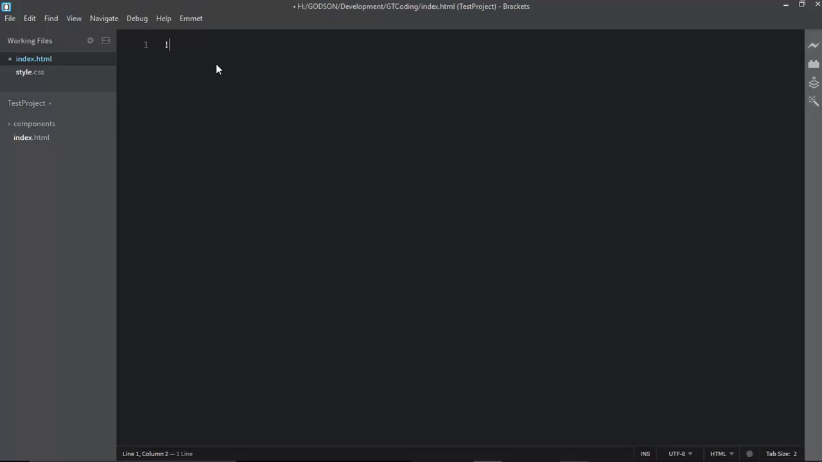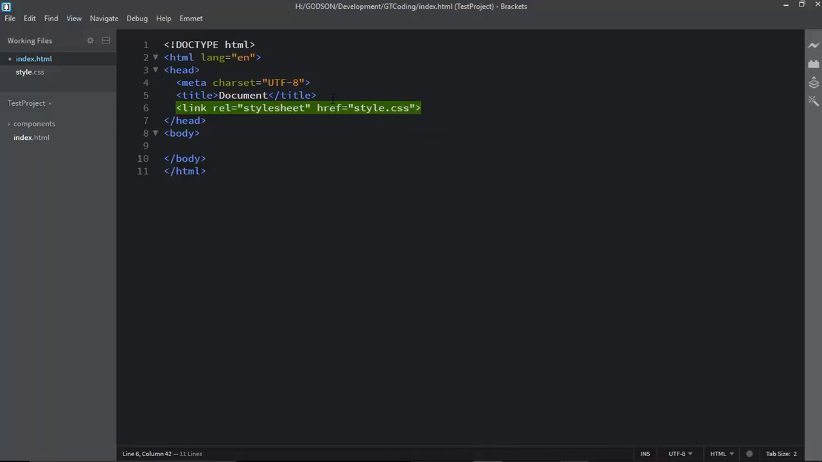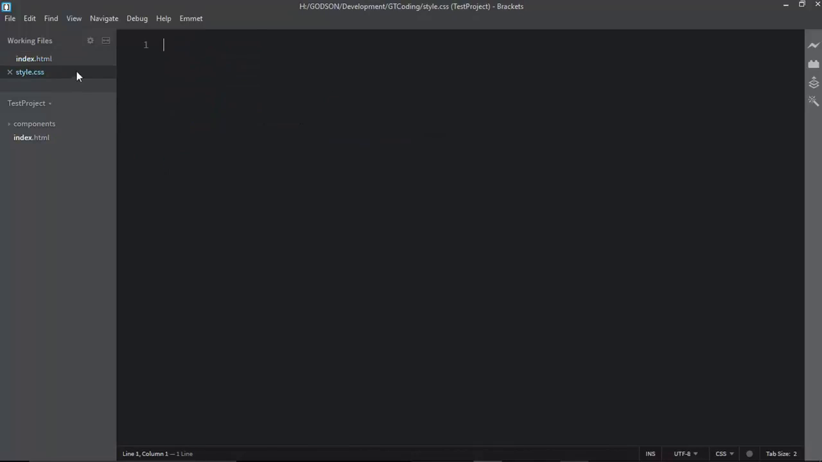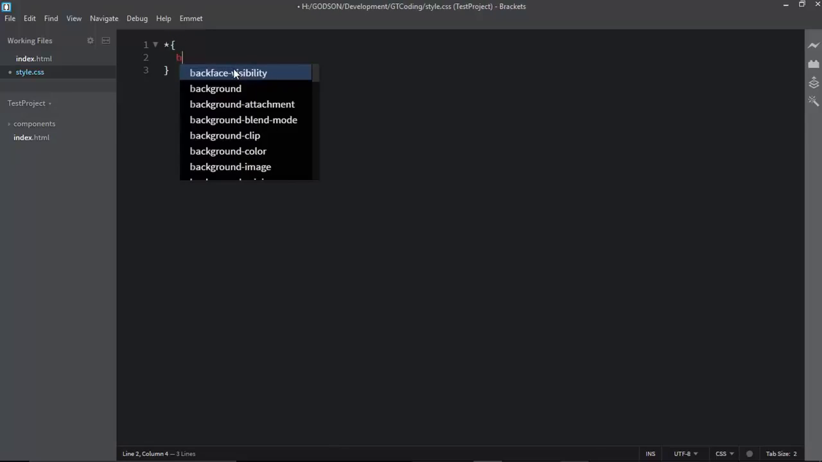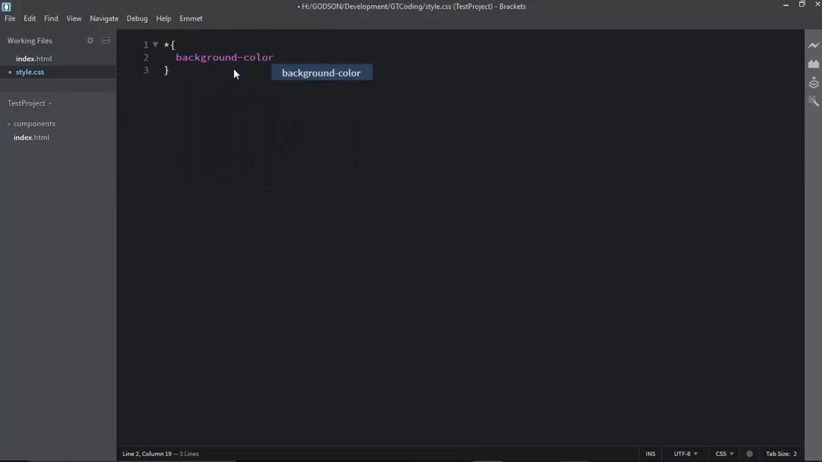First of all, we'll create a basic HTML5 structure, and here we will also link our CSS file. So I will type in link and here the name of our CSS file, and we'll go to our CSS. Here if I type something related to color, for example background color, and if I press Ctrl or Command Alt K, you can get this color picker over here, and you can choose whatever color you want. For example, I will choose this color and you will get the hex value of the color over here.